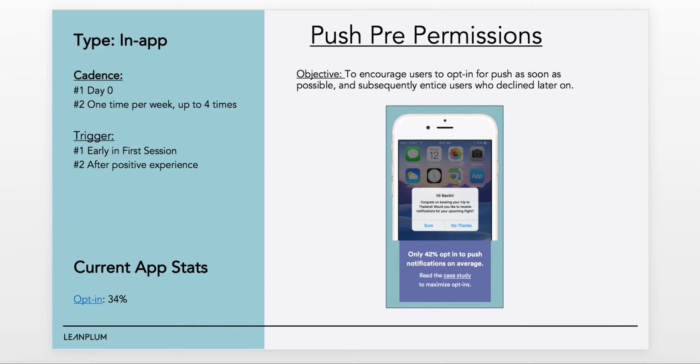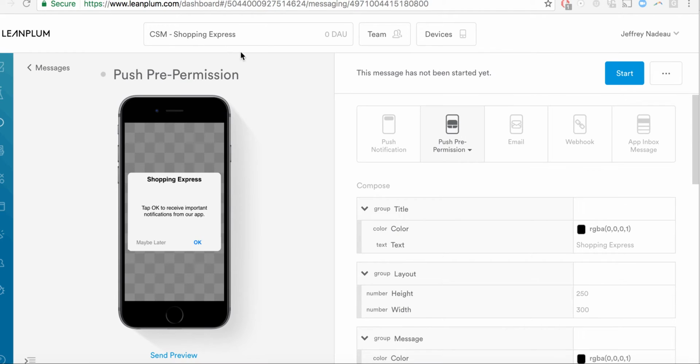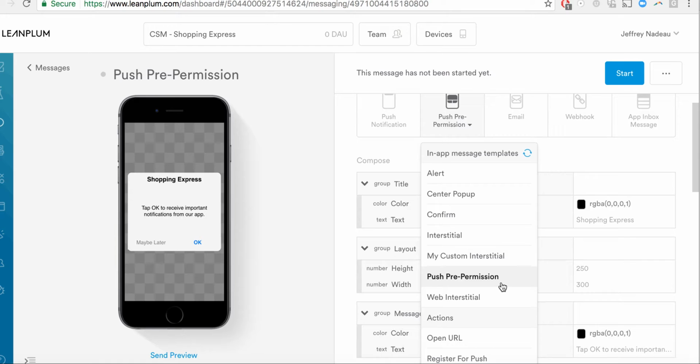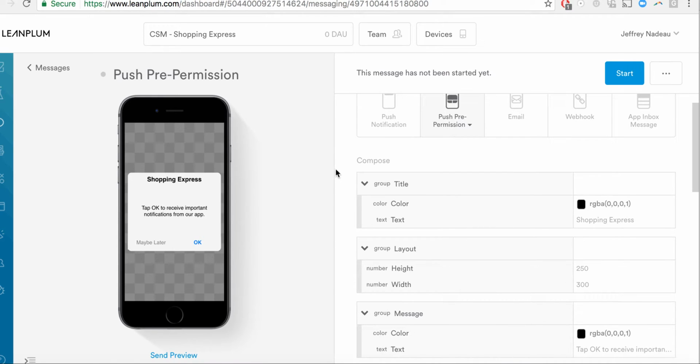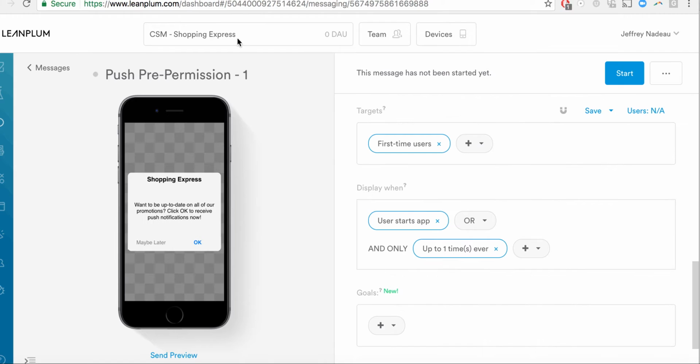So now that we've gone over that, let's look into a few different examples and how you can set up these push pre-permissions. So in Leanplum, I'm in my messaging overview dashboard here in the messaging composer. So when you come in, you want to come here and choose push pre-permission. And that's where you're going to start to compose your message. So I have a few different examples I've created here, where the first one is around that first session, that day 0, the first time they open the app. So here you want to target first-time users because you only want first-time users to qualify for this. Display it when they start the app and only show it one time ever.